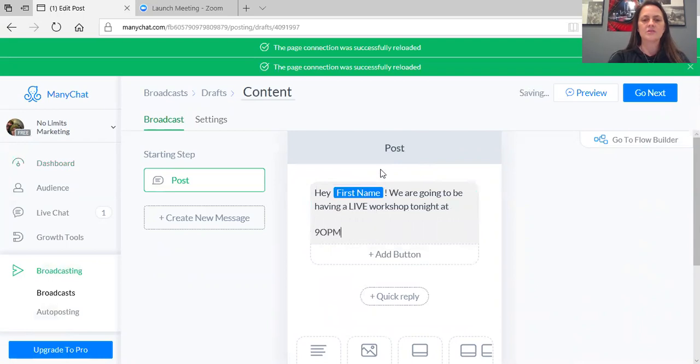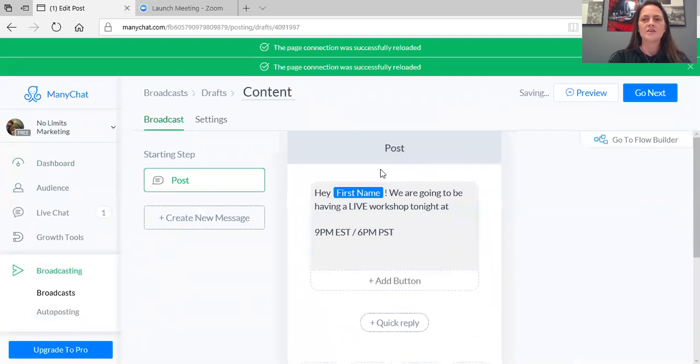and I like to give them 2 times. Because I'm on the East Coast, I like to give them 9 p.m. Eastern and then 6 p.m. Pacific Standard Time. And I do that just so that not everybody's as in tune with time zones. They should know what time zone they are in, but they might not know the conversion between Eastern and Pacific. So I like to do East Coast and West Coast as well.